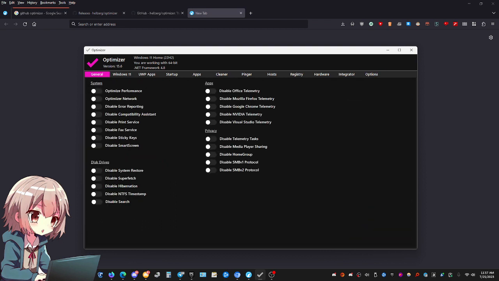And that's really it, guys. It's called Optimizer. It's free. It's really awesome. It does what the name says. Optimizes your PC.